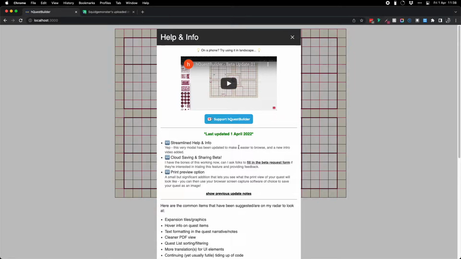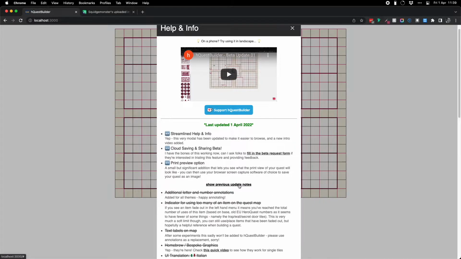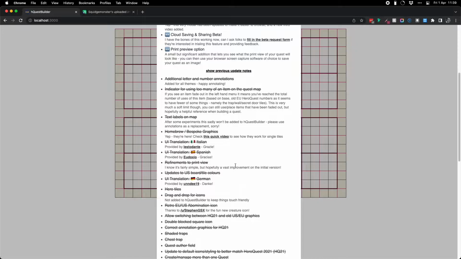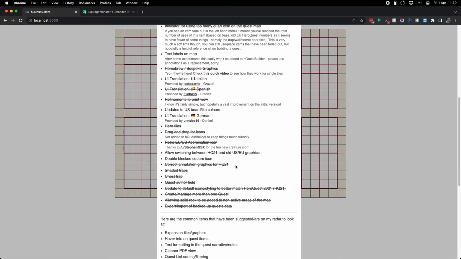I get quite a few requests for hQuestBuilder, and I think it's nice to show that I'm responding to that, and you can see some notes about the things that have been added relatively recently. I'm recording this on the 1st of April 2022, and there are some updates that have gone up recently. If you're curious to see the things which have been added over the last month or so, you can click this and it will show you all the notes of all the things which have been added since it first came out of closed beta testing.